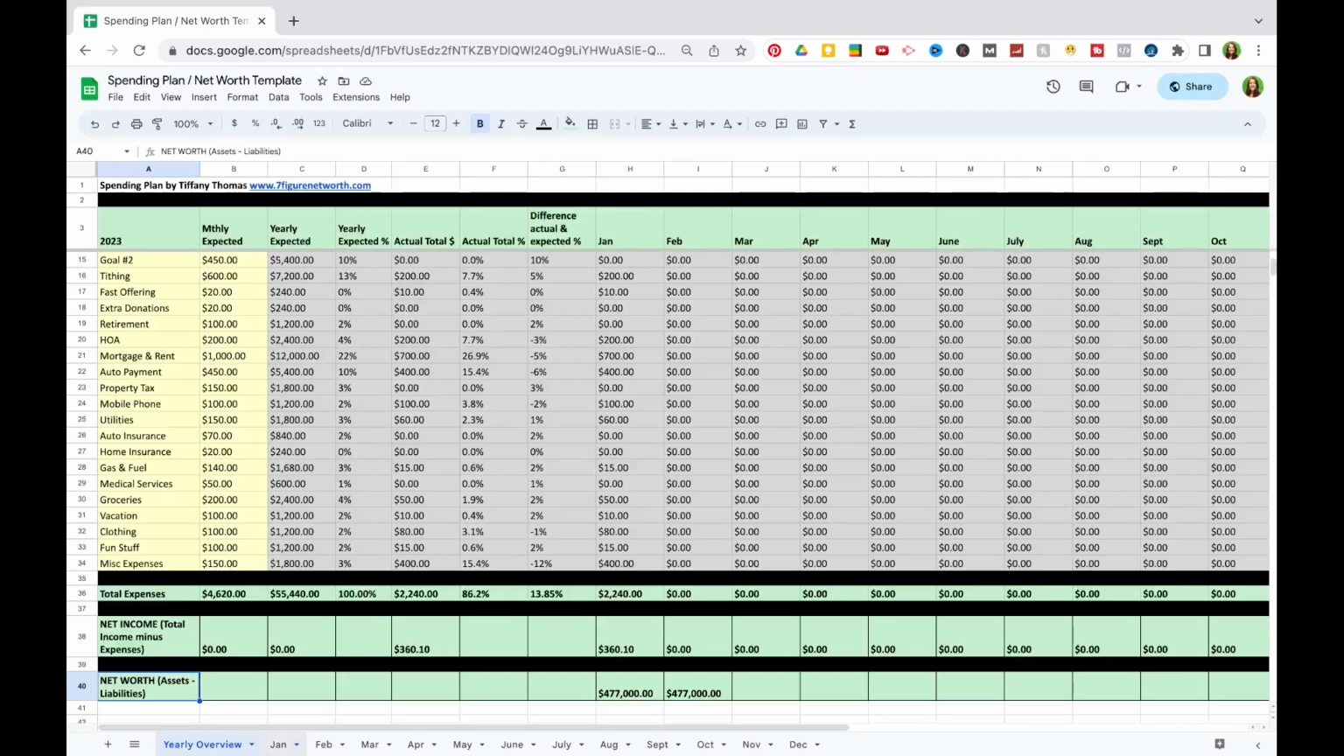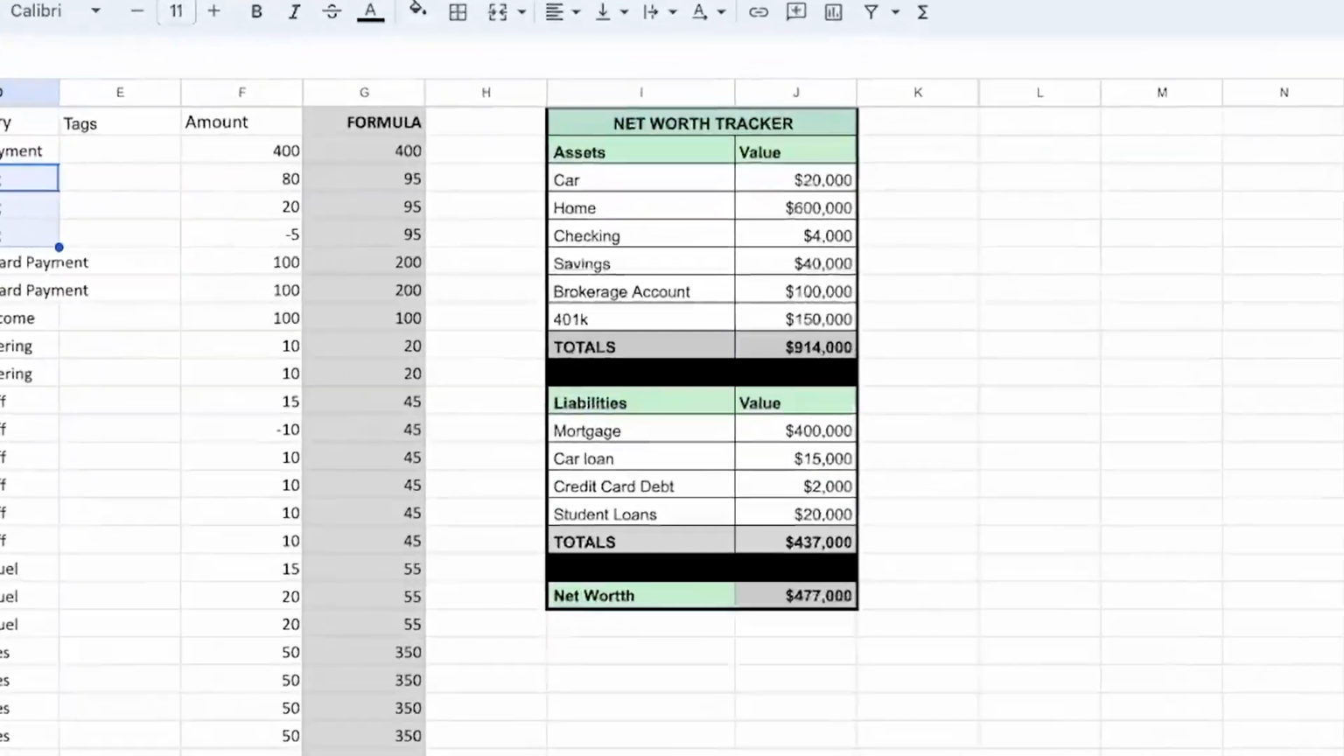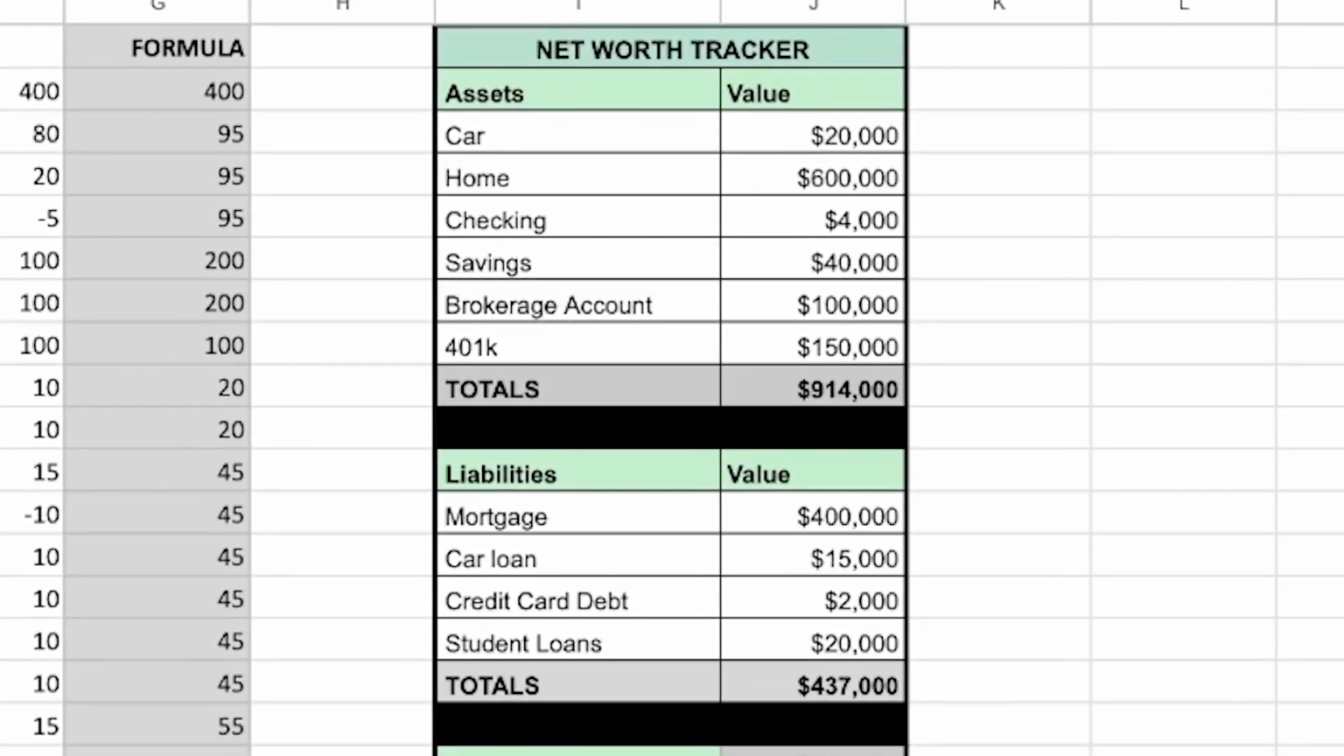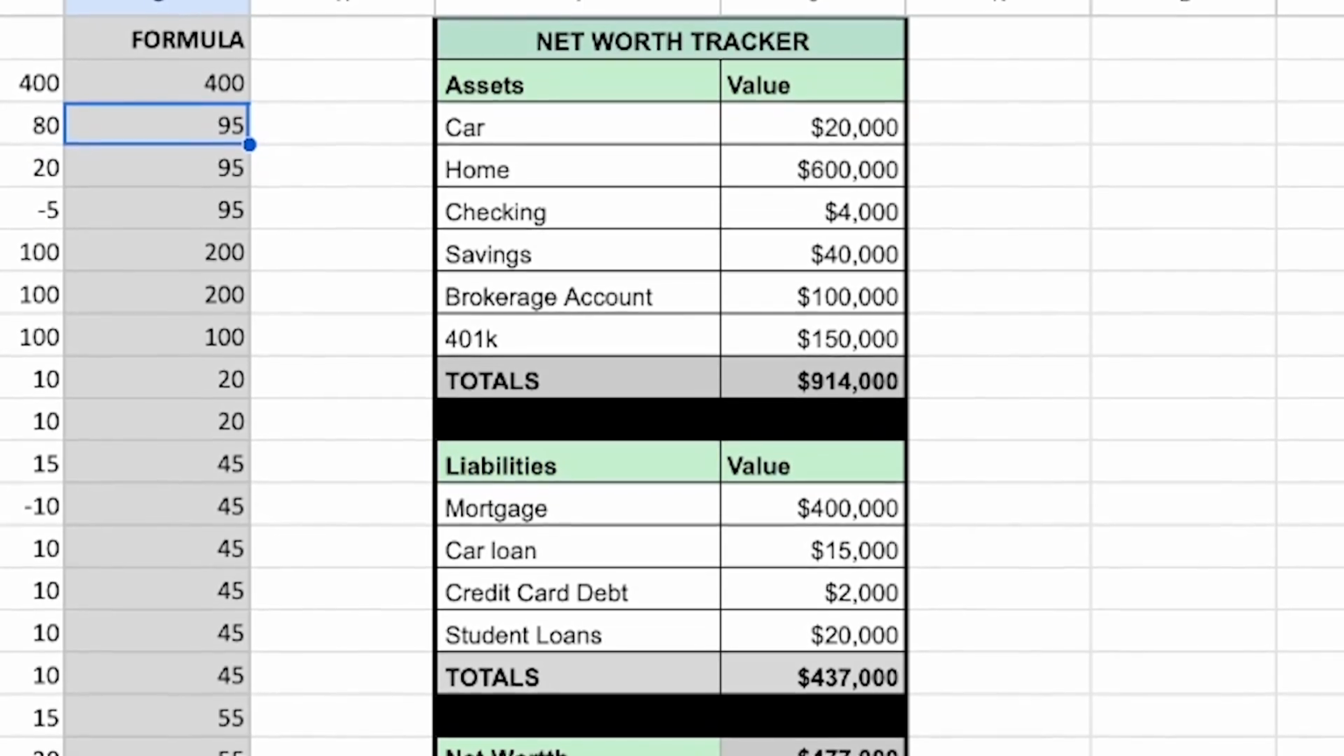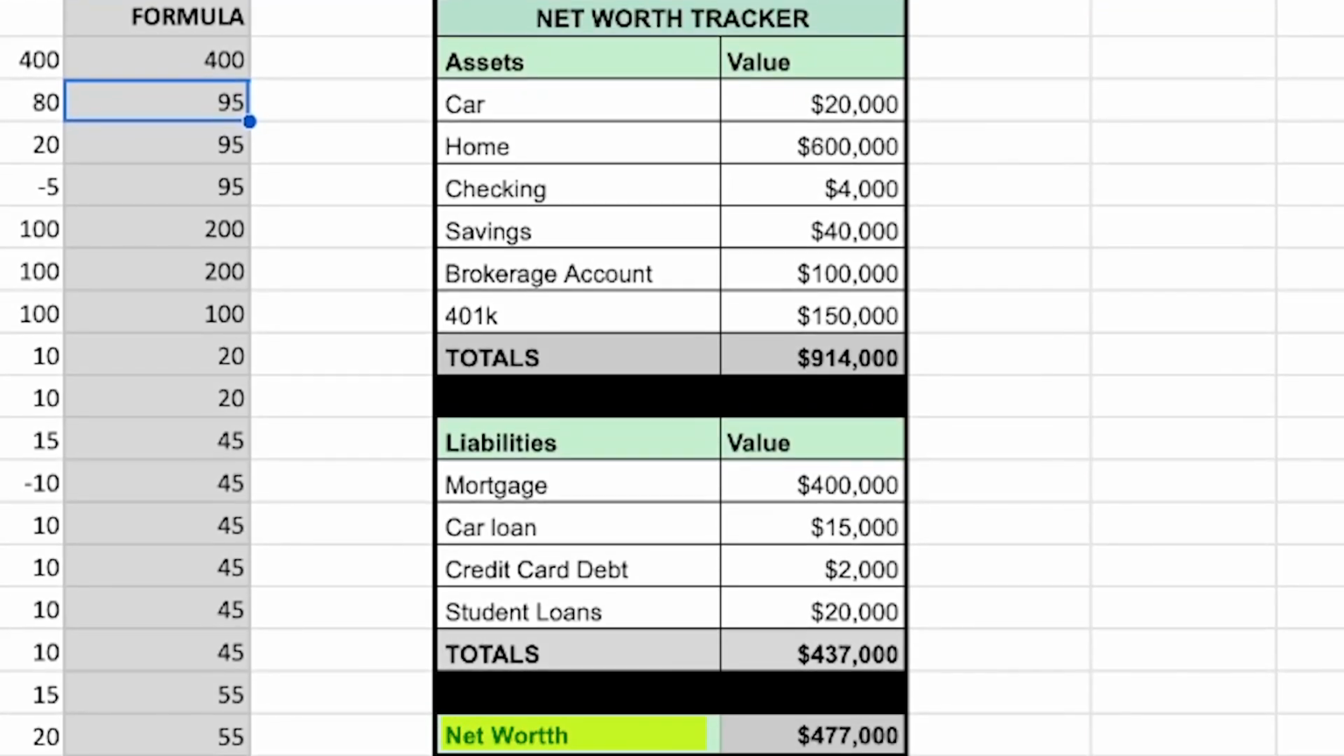So going back to the spending plan, if we click on these tabs over here, let's look at January. And then you can see over here, this is my net worth tracker. So you can also enter in all of your assets that you have, the value for each of those, and then all of your liabilities and the amounts for each of those, and then you can track your net worth. So you can update this every single month when you are updating your spending plan.